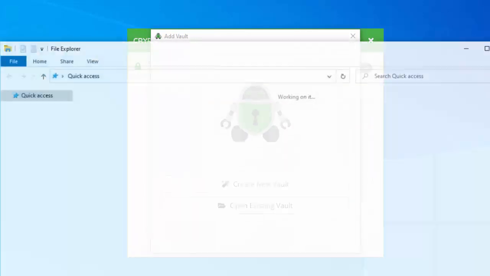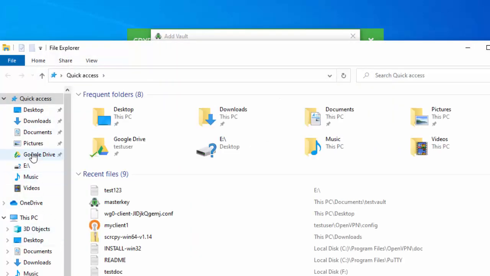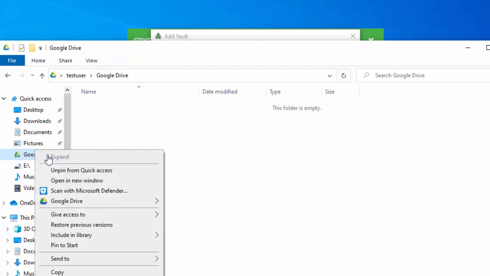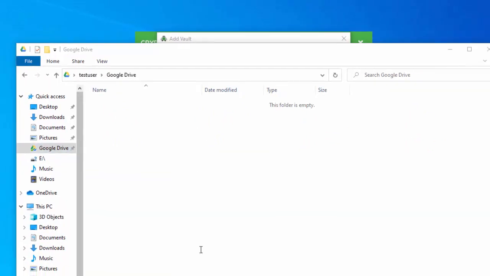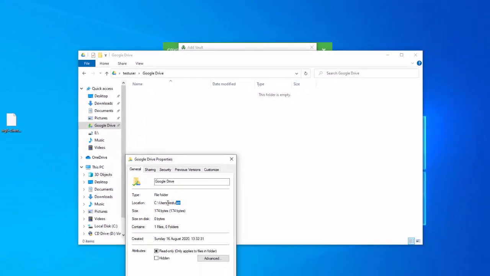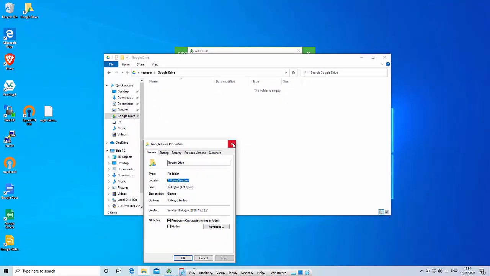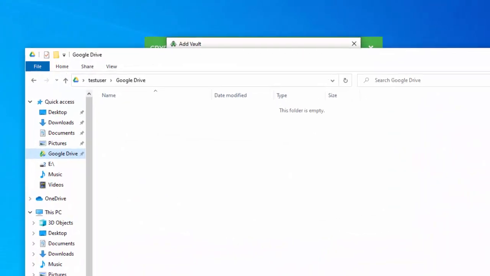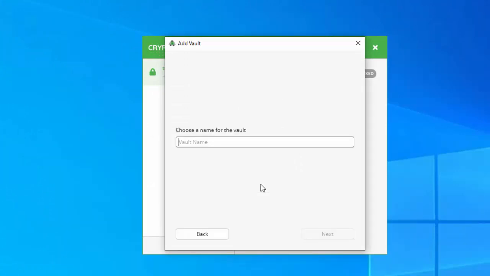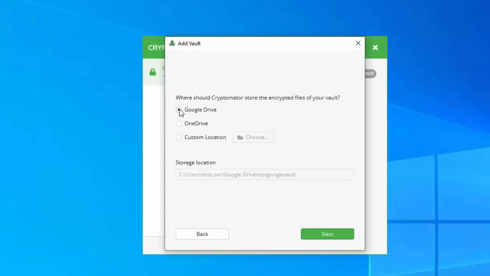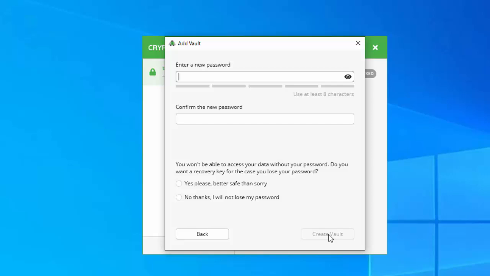Okay, so we've loaded Google Drive onto this machine. There's no files in the current Google Drive folder, as you can see. So we'll hit create new vault. Again, we'll give it a name. We'll just call it test Google vault and click on next. You can see here it's automatically picked up the Google Drive is installed. Click on next. Again, we need to put in an encryption key here for our vault.